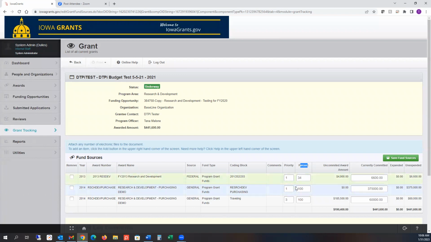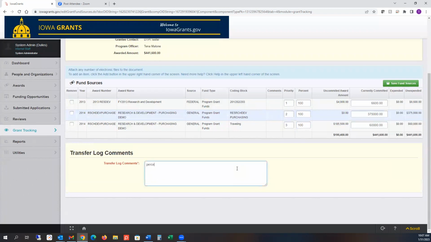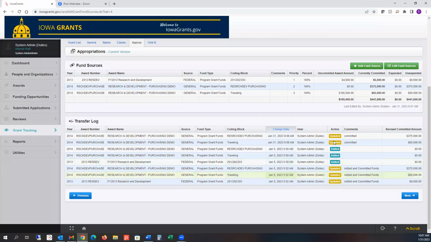Thank you for that. You're very welcome. So I'm going to set this back like I had it to the 33, and then we'll go 3 at 33. And so I'm going to save that again. And percentages. And you guys are all familiar with the transfer log. Every time you make a change, the system is documenting this. So I think everybody's pretty familiar with that.